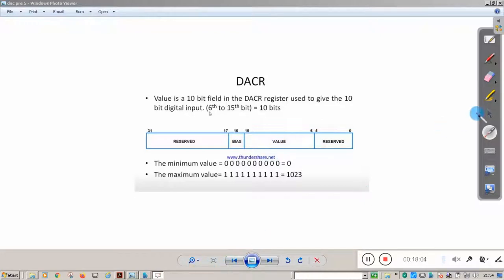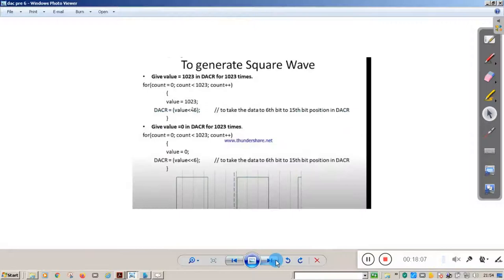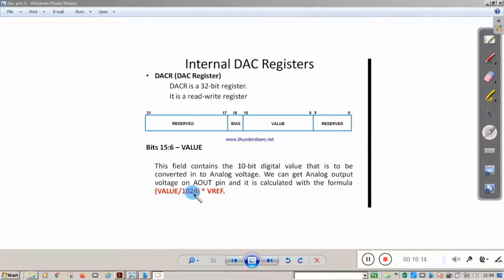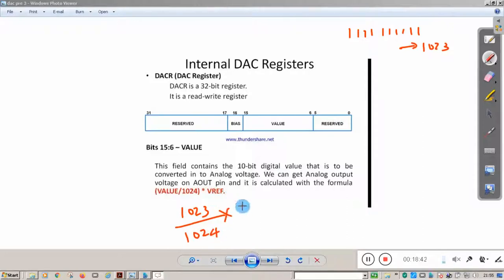So how will it be converted? Let me go to the other slide. It will be converted based on this formula: V equals value divided by 1024 times V reference. For example, I will enter the maximum value, 1111111111, which is nothing but 1023. When you enter 1023, you need to enter the value in binary digital form. Then the corresponding output voltage is calculated. V reference is 3.3 volt, so you will get approximately 3.3 volt. This is the output voltage for the maximum input value.